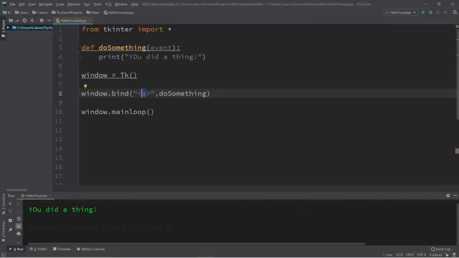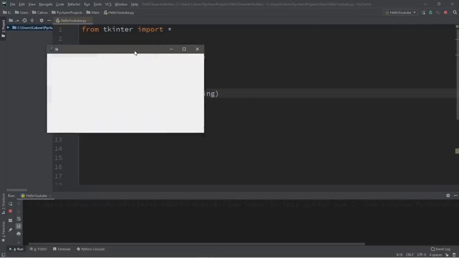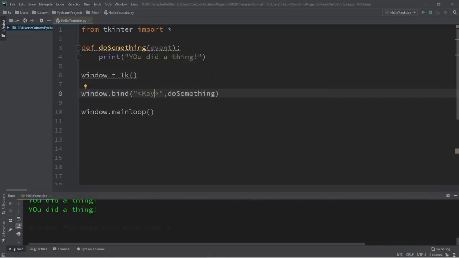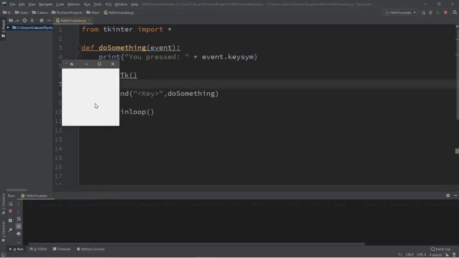You can actually have this respond to all keys, well, almost all of them. To do that, you just type in Key with a capital K. So I can pretty much press any key, and it's going to trigger or call our function. One thing that we could do is display the key event that was pressed. So I'm just going to add that here. Maybe I'll change this message. You pressed plus, and to display what key was pressed, that is event.keysym. I believe that's for key symbol. So this will actually display what button you pressed.